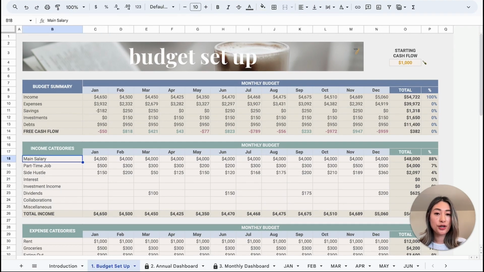If you have a full-time job, this process will be a lot easier. You just enter in the amount that comes through on your bank statements for each month. If you have a part-time job or your own business, this may be a little bit trickier because I like to use my after-tax income. So you'll just have to use your best guess to fill this out.